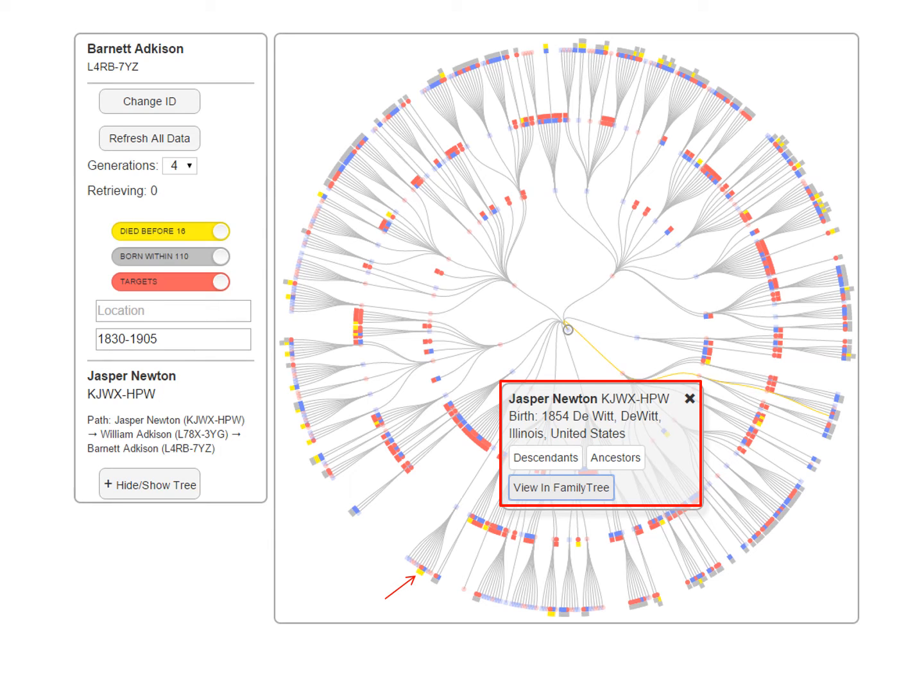Yellow dots mean they died before age 16. Gray dots mean they were born within 110 years and will need permission from the nearest relative before doing the work for them. I can put a pin of any ancestor here.